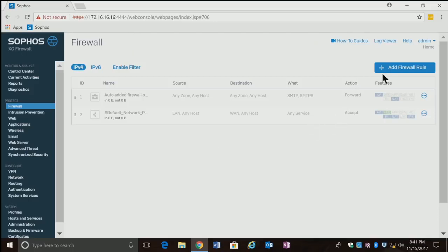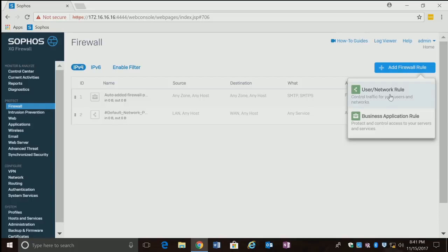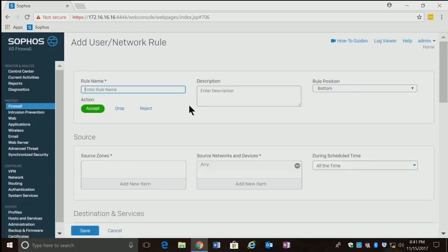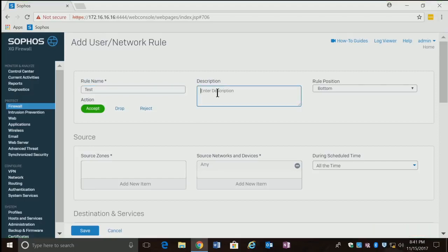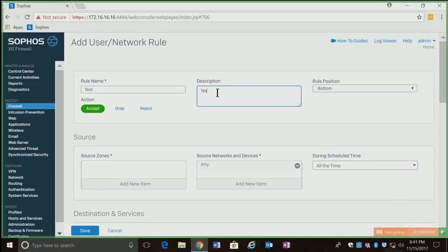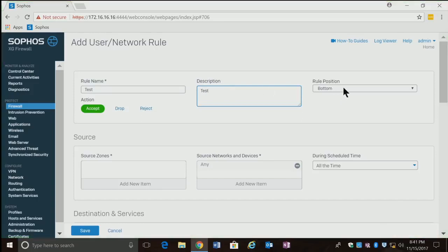So now what I want to do is say, okay, I want to add a firewall rule. I want a user network rule. So I'm just going to call this test. I can optionally enter a description. And the position, again, I'm going to put this at the bottom, but since this is the only rule that's active, it doesn't matter. And the rule is going to be for accepting.